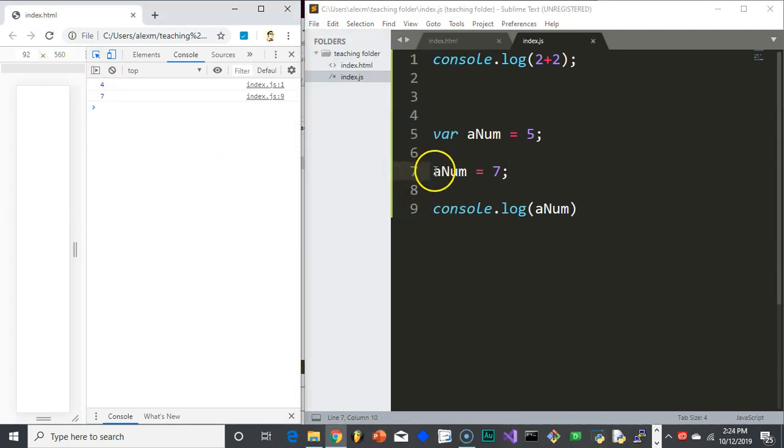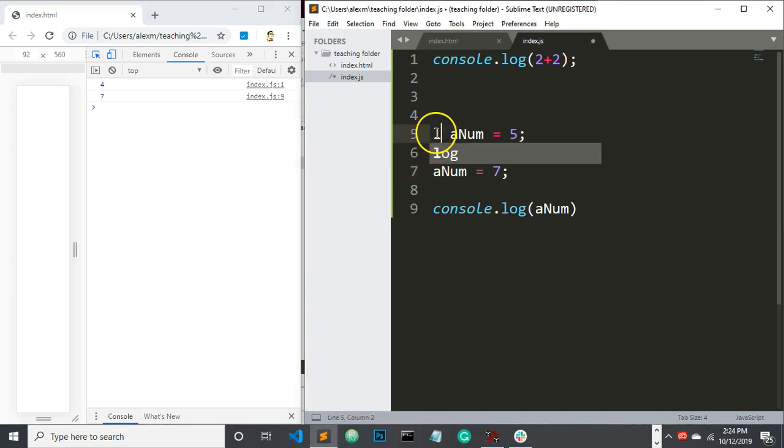Cool. And notice I didn't put var again. You only have to put var, const, or let if the variable hasn't been declared yet. So the first time you use a variable, you put var, let, or const. And then here, if I use let, it'll work the same way.